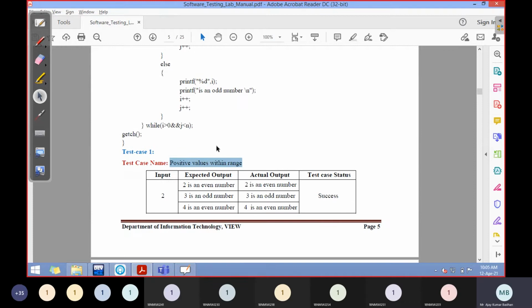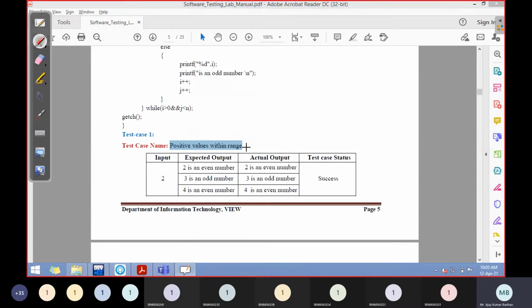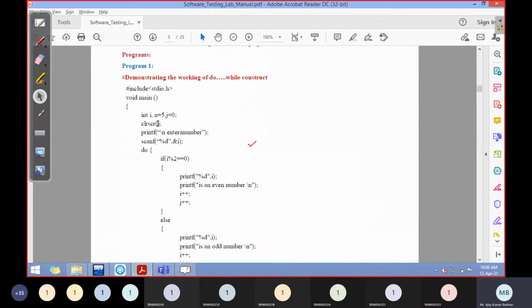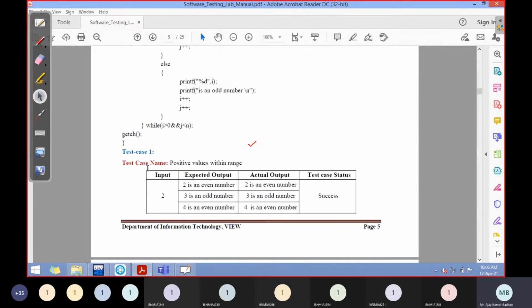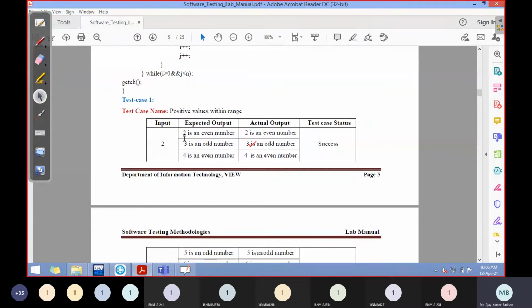So here, for test case one, the name of the test case I'm giving is positive values within a range. What is the value we have taken here? This is an integer, so whatever value I'm giving should be within that particular data type. Let's say I'm giving a value of 2 here.